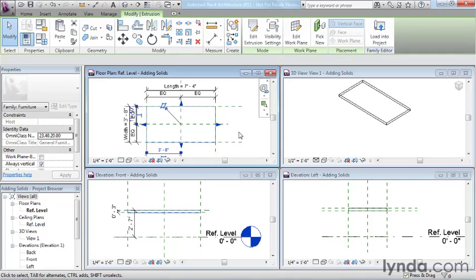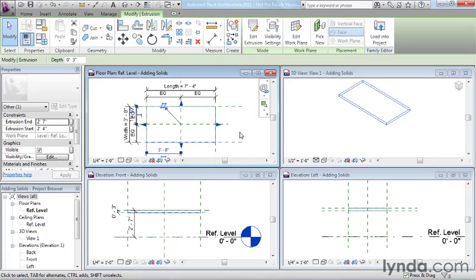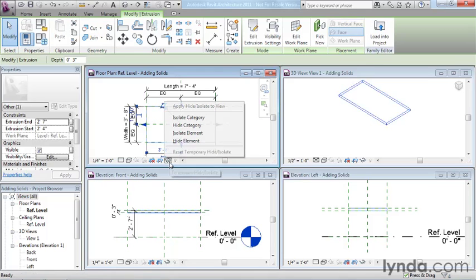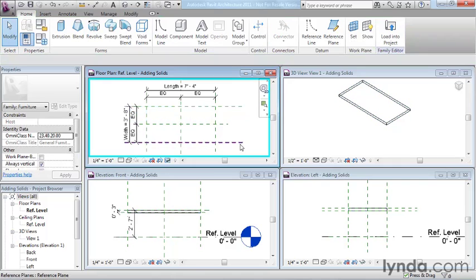Now, the next thing I want to do is create a solid sweep. To facilitate that, I want to get this extrusion out of my way in the plan view. So I'm going to use the little sunglasses that we learned about in a previous movie. And I'm going to temporarily hide the extrusion element in plan only. Notice how it's still displaying in the other views.